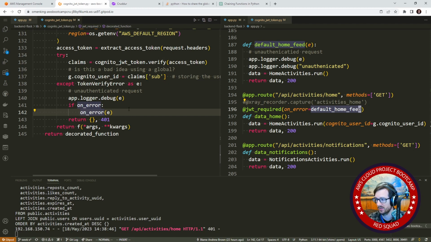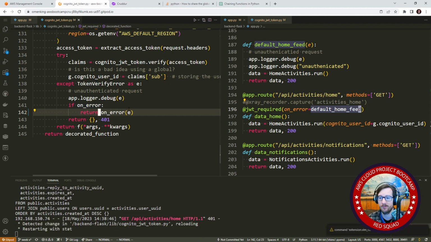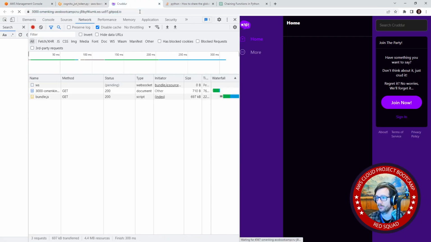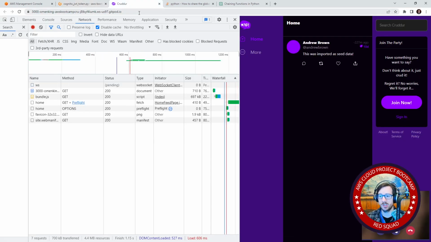Maybe because we need to explicitly put a return here. Maybe that would fix our issue. I don't know. There we go. So I guess we just never finished that implementation.